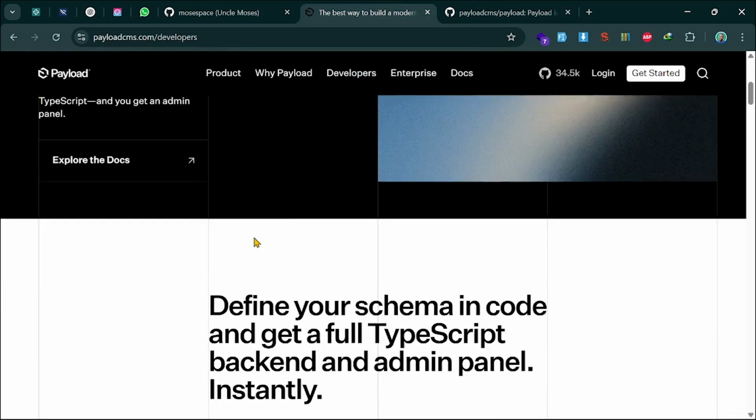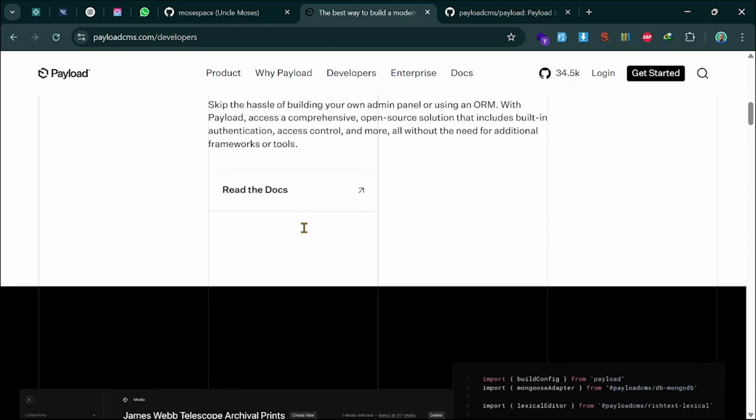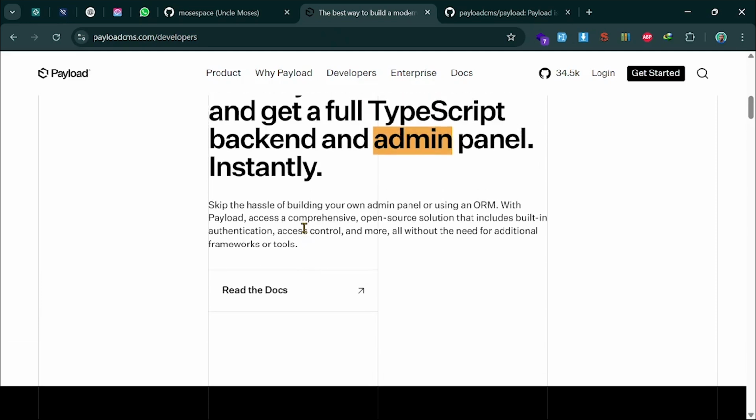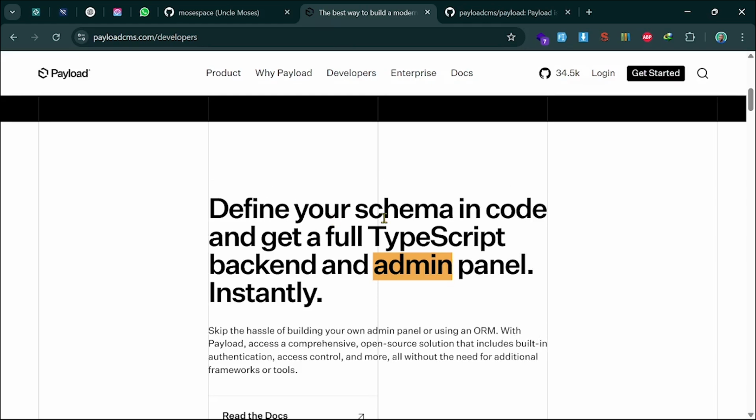If you read through, they tell you to define your schema in code and get a full TypeScript backend and admin panel instantly. So what Payload basically does, I would explain it as the same instance of WordPress. It can act like your backend, and it can act like a CMS. So if you're going to deal with any client project which doesn't need to be too complex, and you just want to do it very quick, you can use Payload with your Next.js application.